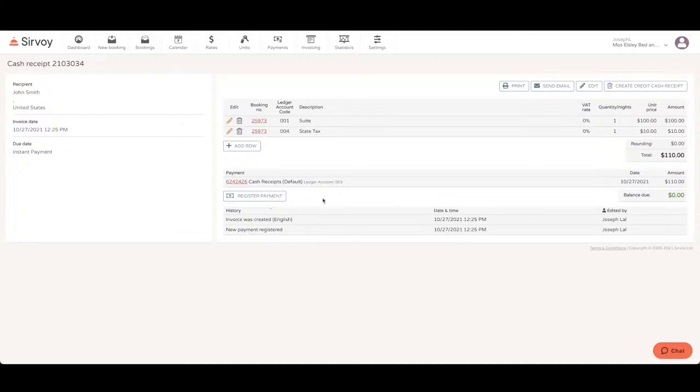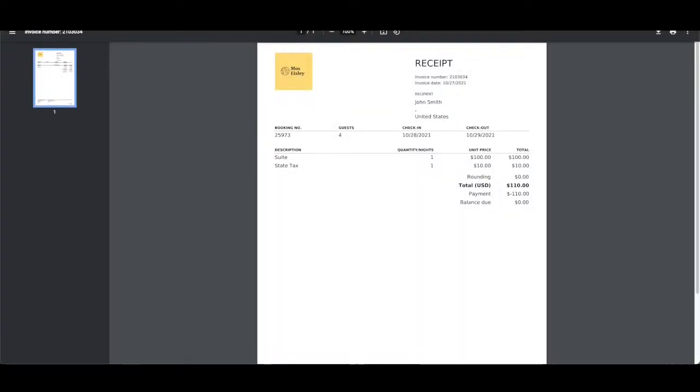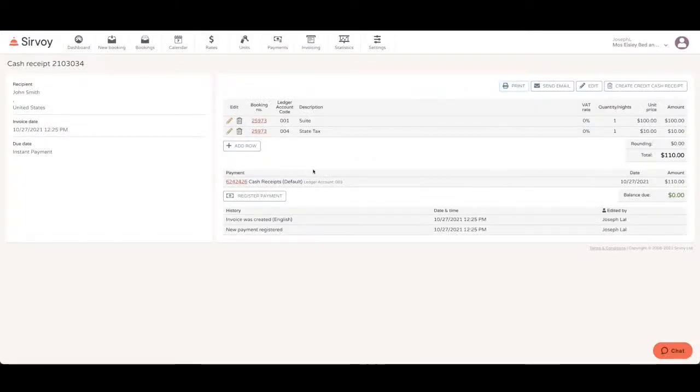And now if you want to print that out, you just simply click on the print button and it opens up a new tab. Well, it's actually a PDF and it will show a receipt that they can have and you can print that out. Okay, and also, of course, you can send this via email. And in case you want to cancel out this invoice, you can click on the button right here, which says create credit cash receipt, which will make a new cash receipt, a credit cash receipt that will indicate that the payment here has been canceled out.